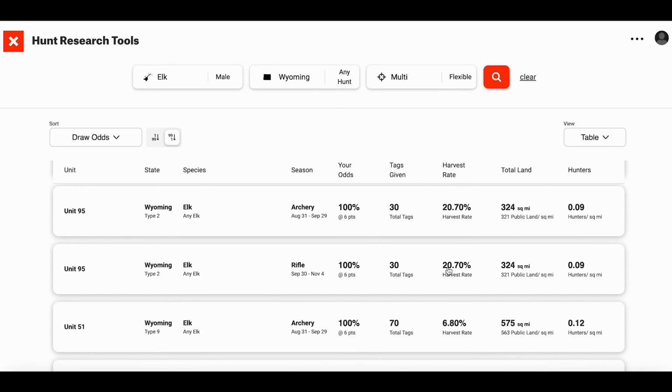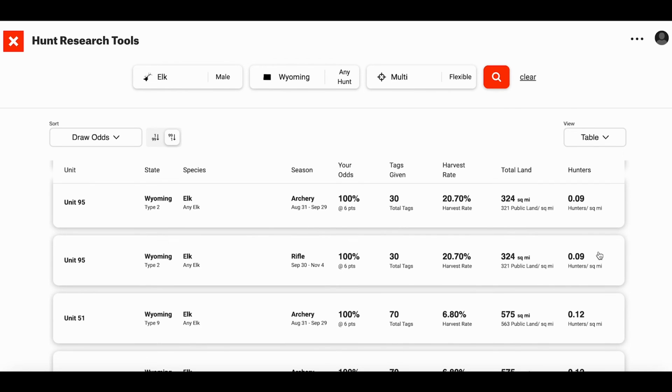So it looks like for that one, the harvest rate is very good. Pretty good amount of public land, and the hunter density is pretty low. So using these things, I now have narrowed it down from a list of 50 plus hunts to 5 or 3. And then the next step for me is I'm going to dive into the map and look at each one of these particular units and figure out, okay, is this the type of terrain I want to hunt? Am I looking for more open land? Am I looking for more timbered land where I can call in bulls up close?